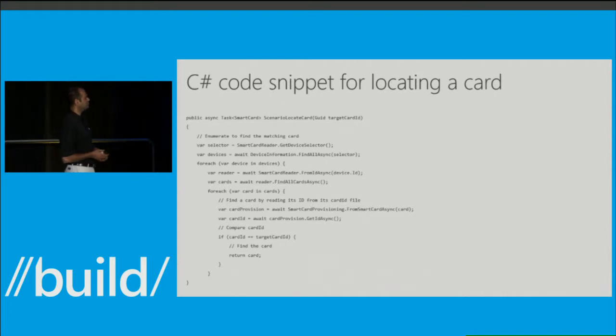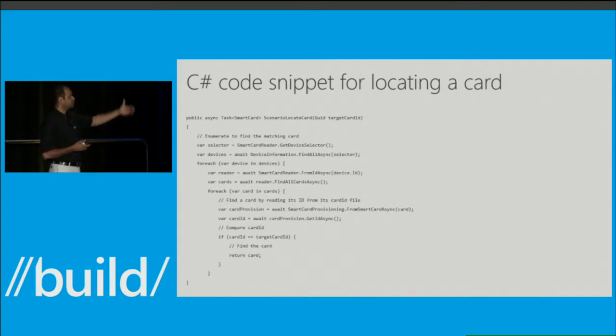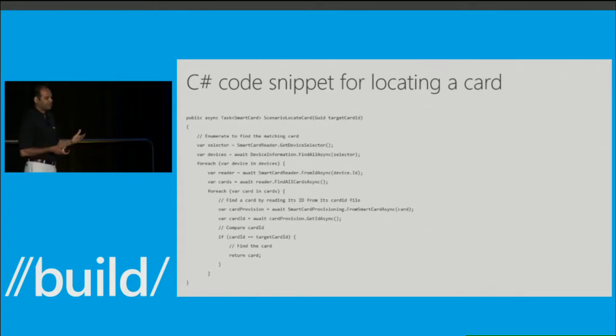So in future, if we do expose the aspect of multiple cards in a single reader, then you would have an enumeration of cards, and you iterate through each card and then see if that's the right card for you or not. In this case, we'll go through the cards enumeration and look at each card. We start with a card provision object, and then we get its ID by calling the get ID async API, and then we compare that with the one that is passed in. So in the case the app stored that card ID, you would compare it, and if it matches, then that's the card you want. If you don't find the right card, then you keep looking. That's how you locate a card on a given system from scratch.